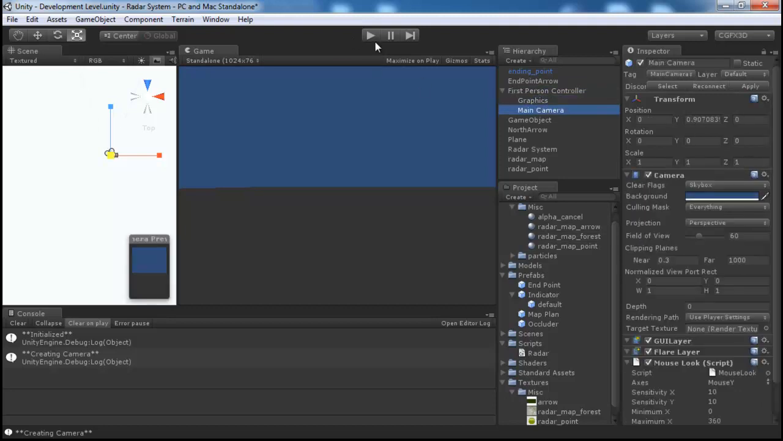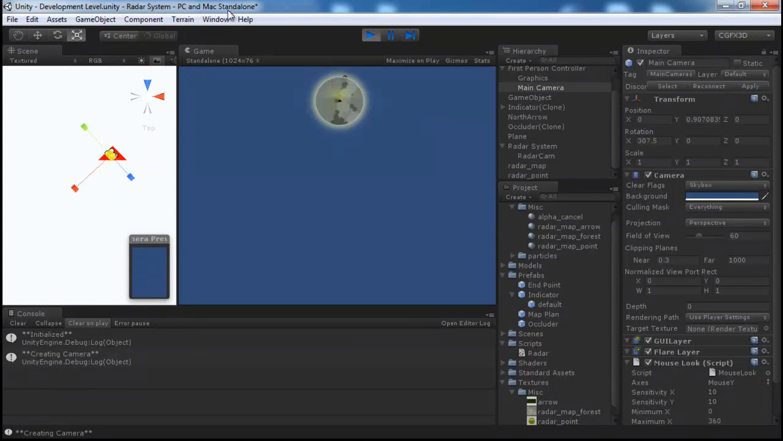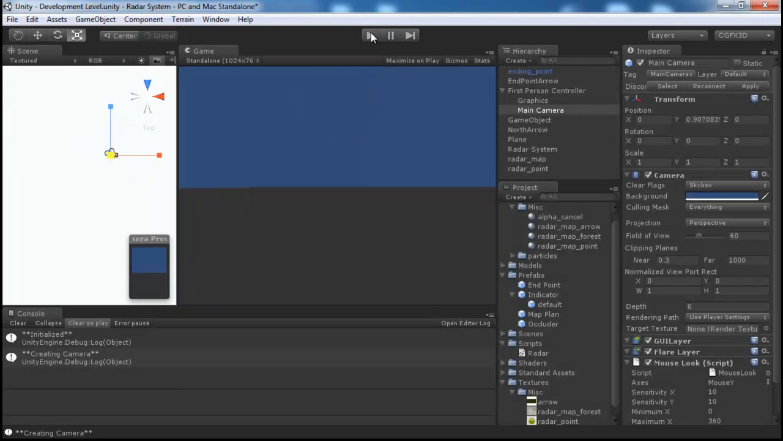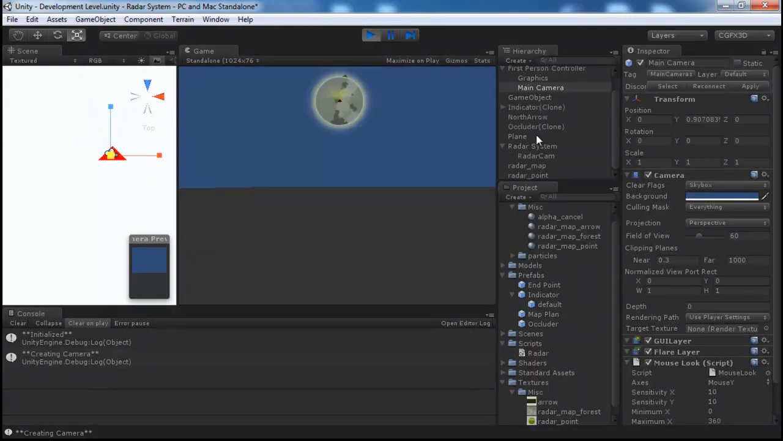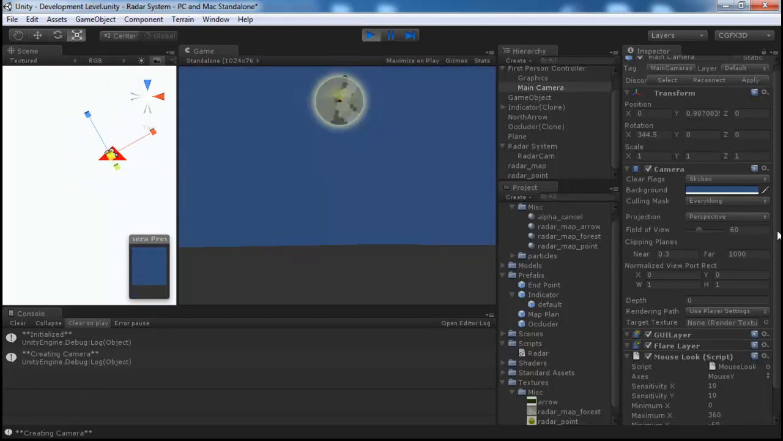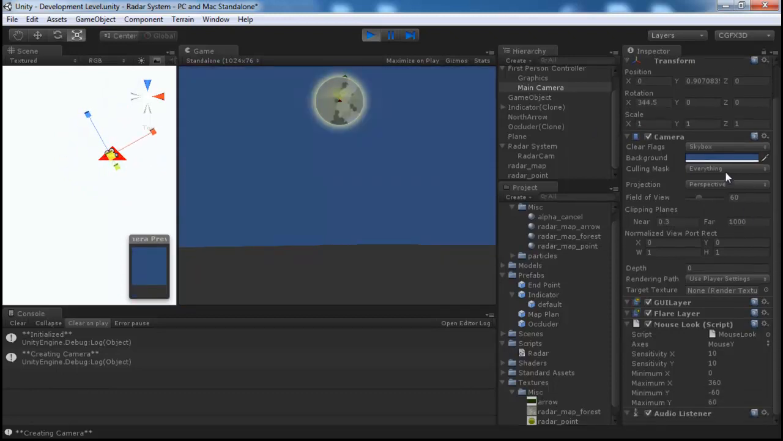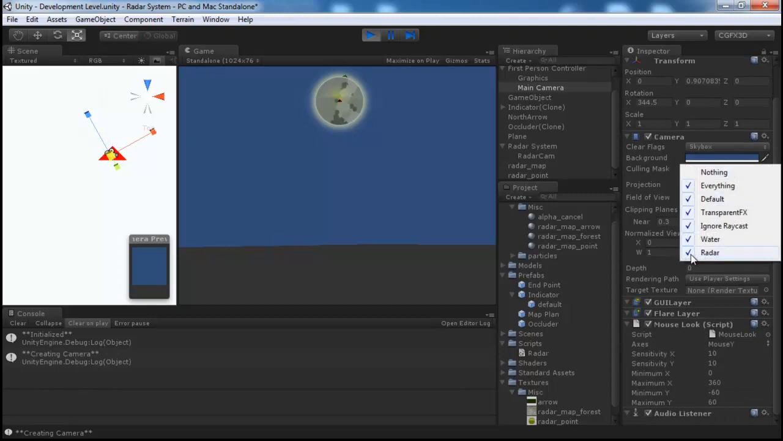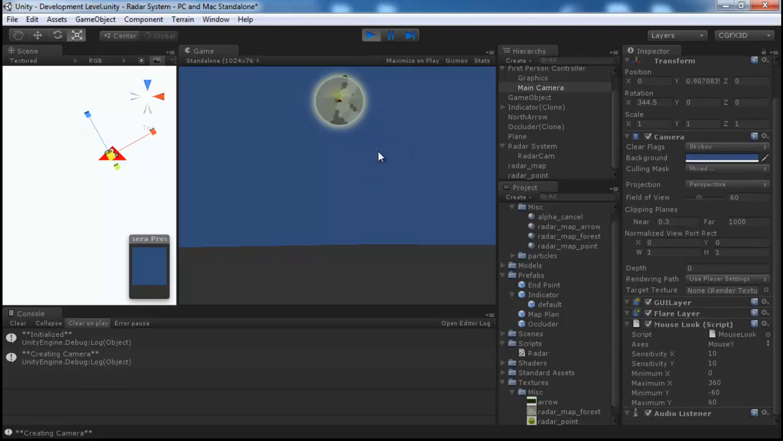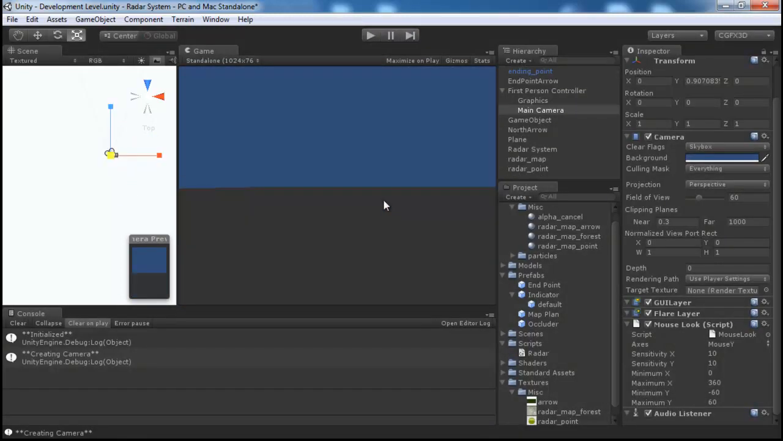Looking through the arrow? Why is it being seen there? I don't get it. Because the culling mask, where is it? Is everything... Okay, no, we don't need the radar here. Okay, so we don't see the radar there. Okay, so that was the point.